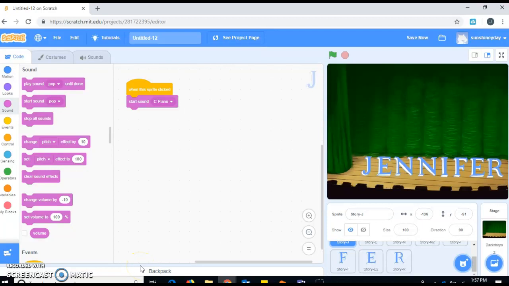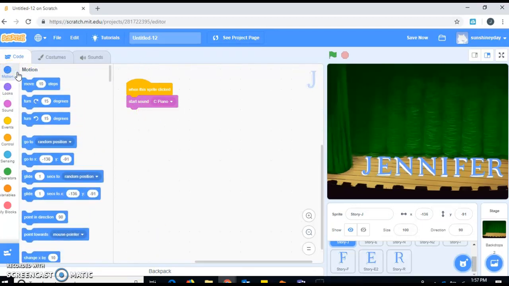My next piece to this puzzle that I'm building in a script is going to be to put in a motion. I'm going to use the glide 1 second, and I'm going to have this letter J glide to the position of -135, and then Y will be 36.